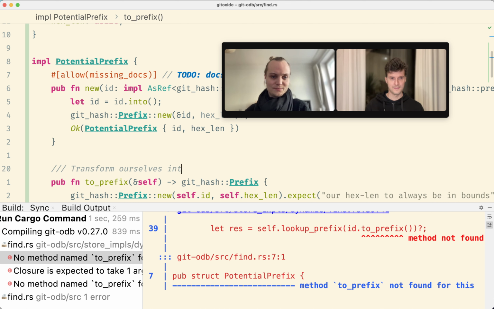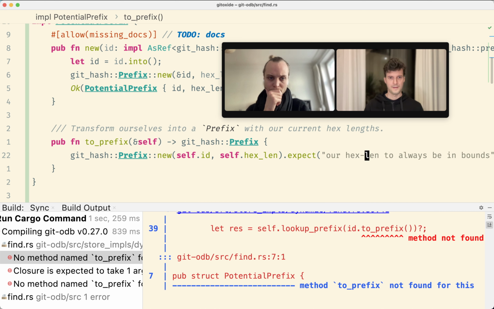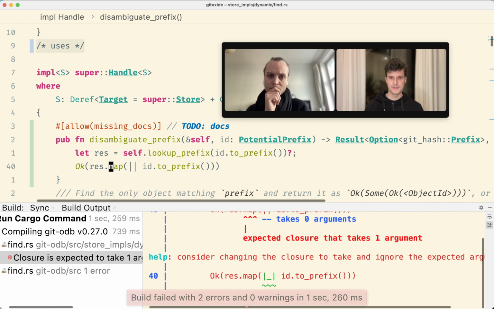Transform ourselves into a prefix with our current hex length. And this kind of implies that this can change here. And that's a special thing, I guess. Okay, to prefix looks sensible. I think it would work as we would expect.